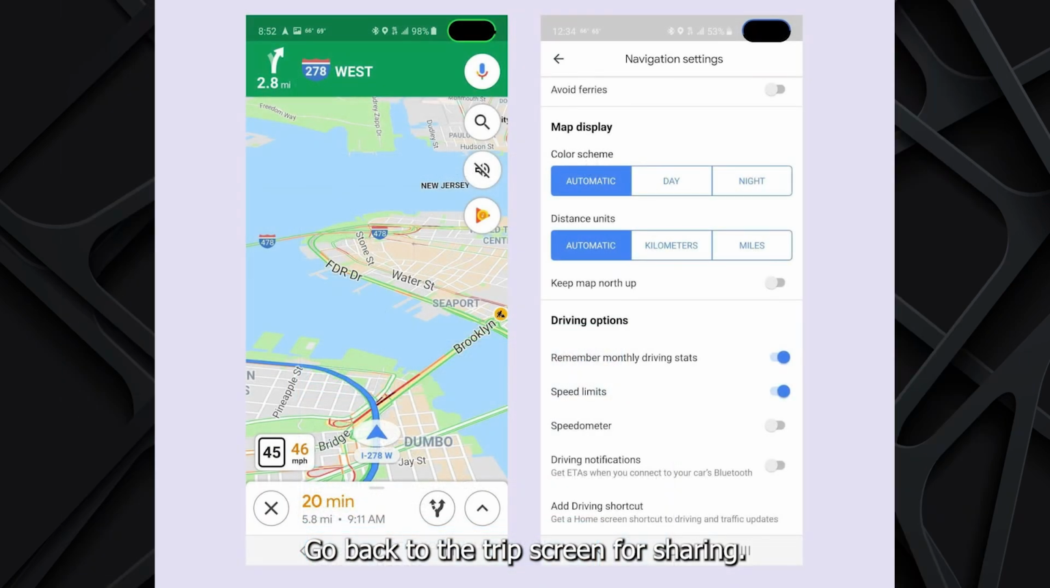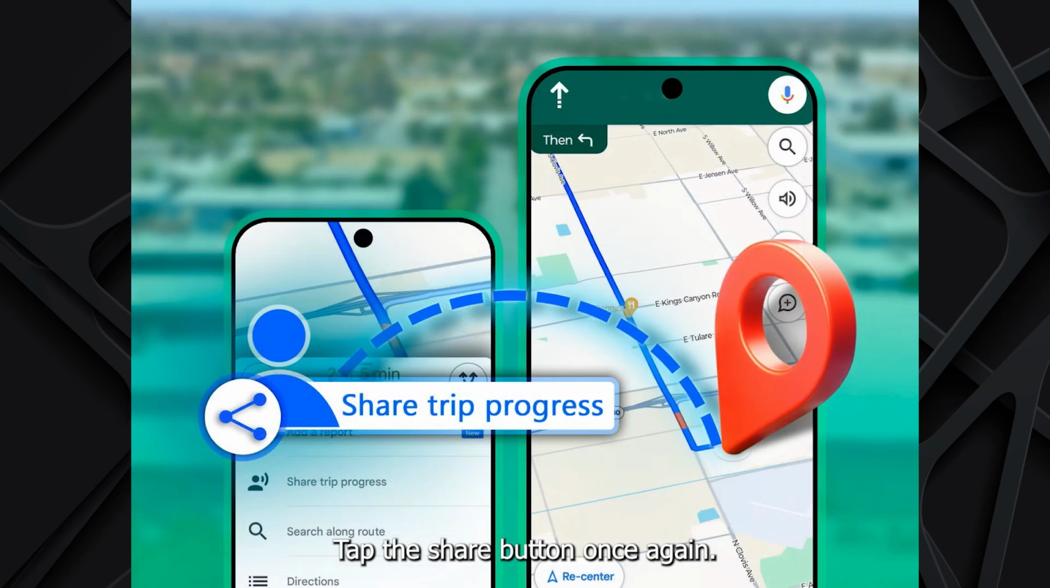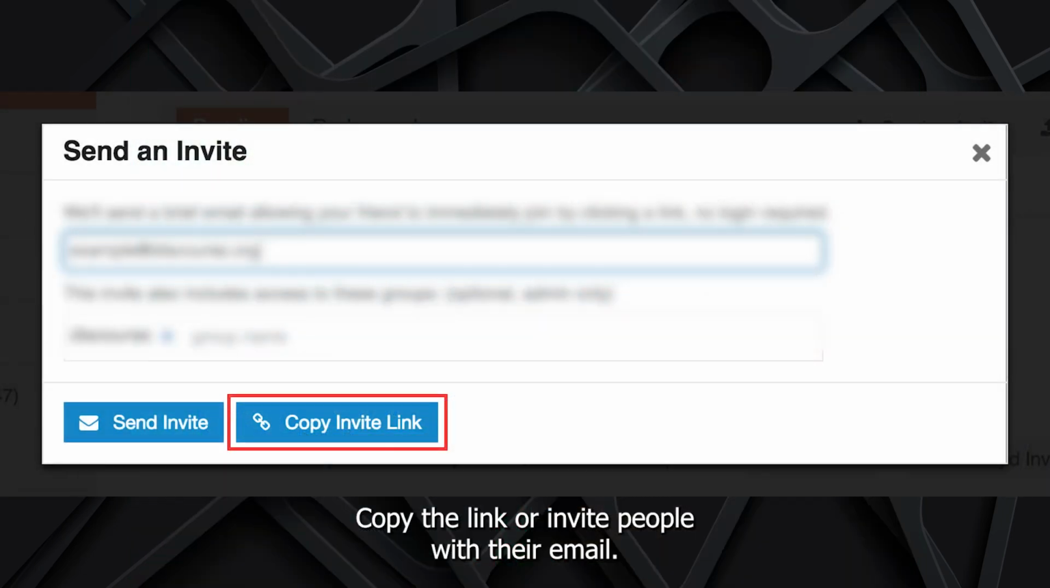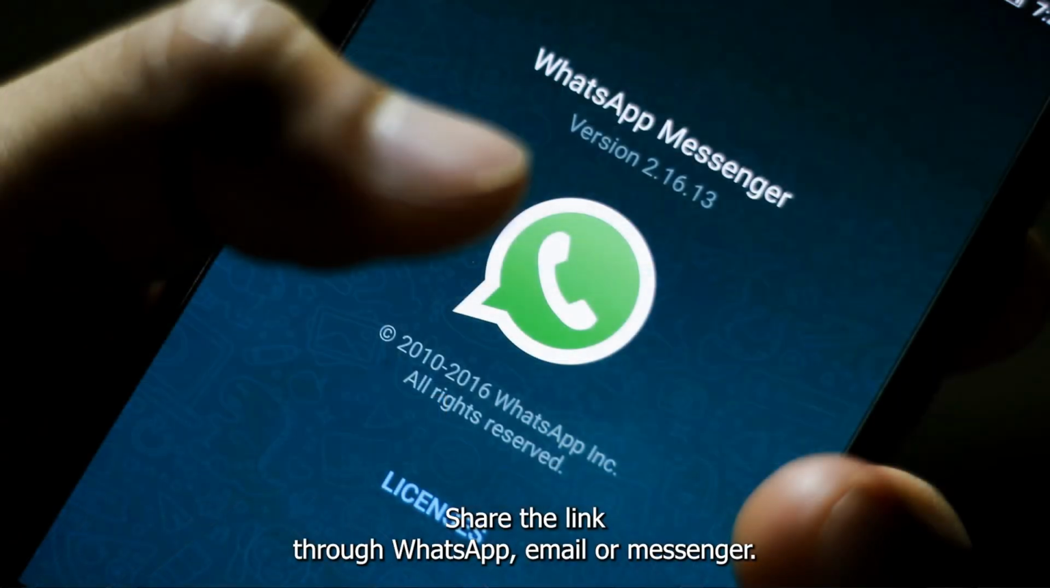Go back to the trip screen for sharing. Tap the Share button once again. Copy the link or invite people with their email. Share the link through WhatsApp, email, or Messenger.